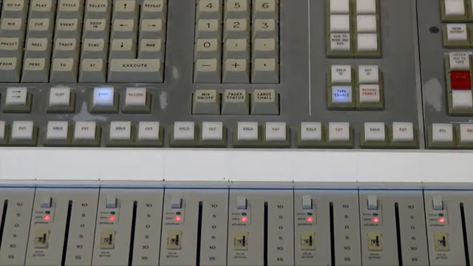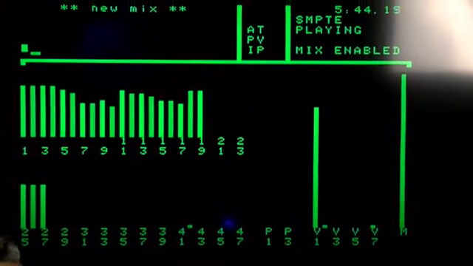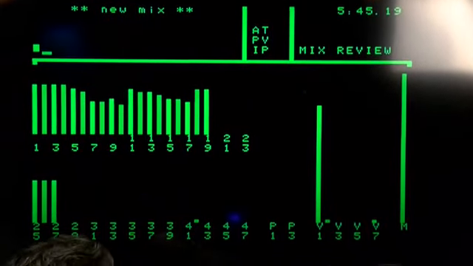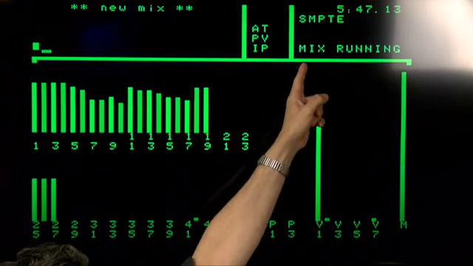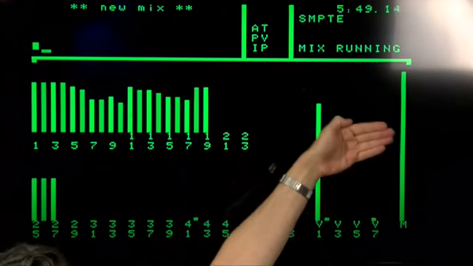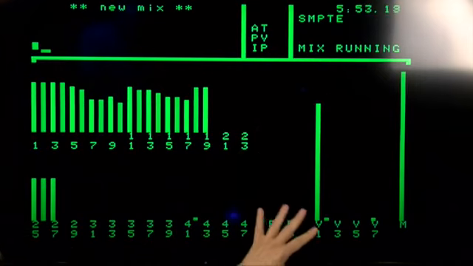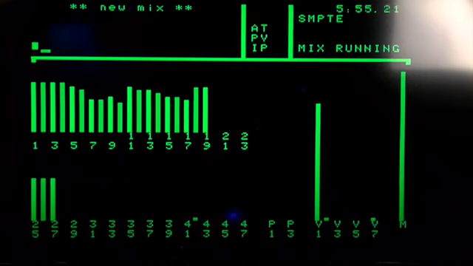Very good. Now, let's do what it says up here. Press execute to continue. Very good. I want to note here, let's stay on the screen here. Let it roll, John, but dim our levels. Notice that it says mix running. We're moving forward. You see our SMPTE time code happening, and then you see the famous SSL bar graphs.